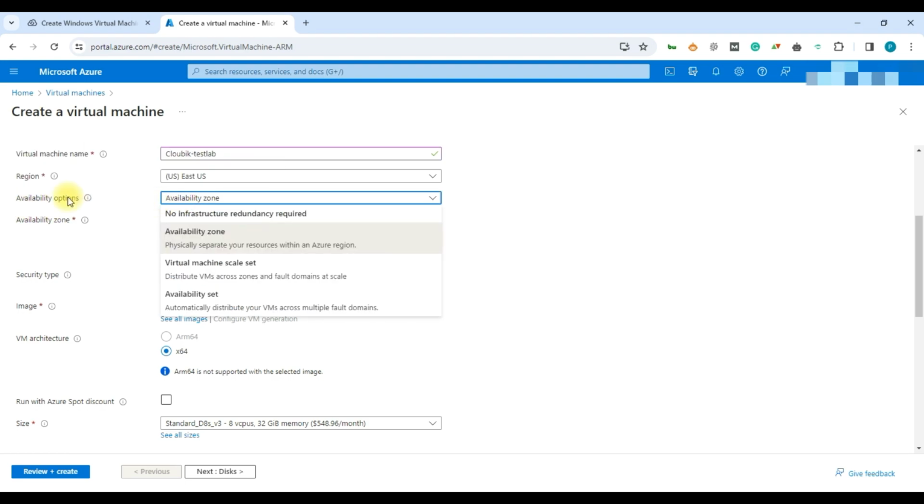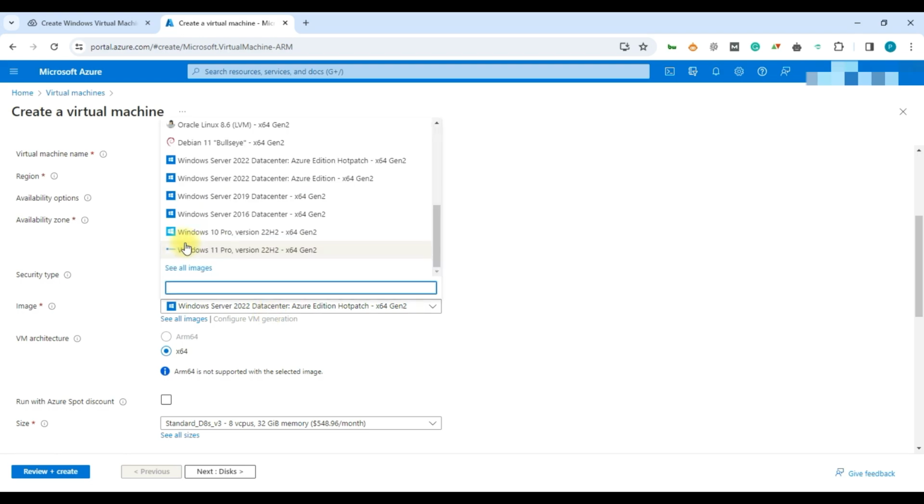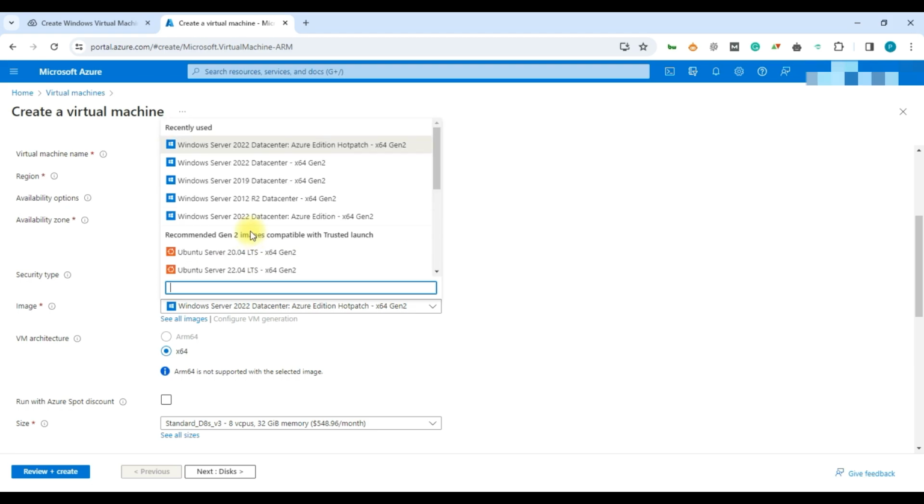You can see the availability option. So we will leave it as it is. In the image you can select which type of virtual machine you want to create. You can create Windows 11, you can create Windows 10, you can create Windows Server. So we will create here a Windows Server 2022 Datacenter machine.